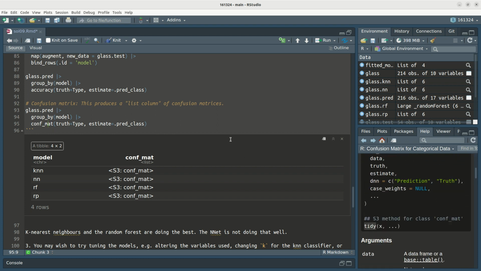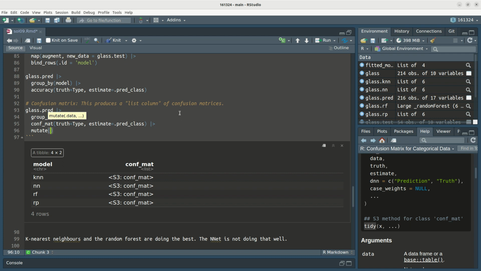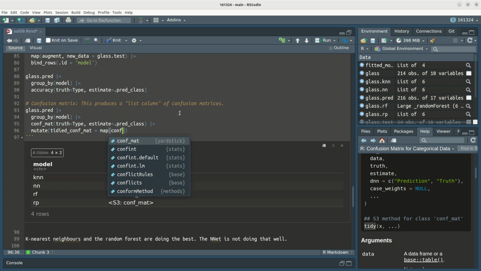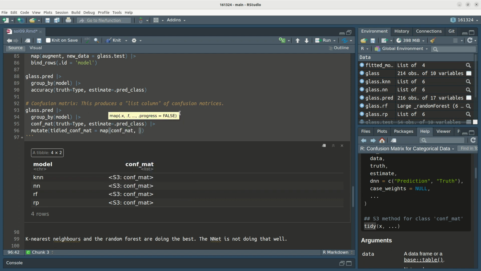So we can use a tidy method. So we need to apply tidy to this column. And we're going to do that using a map because it's a list. All right, so for each entry in that list, we're going to apply the tidy function. So we need to iterate over the list and apply the tidy function to it. And so we're going to do a mutate to create a new column, which is going to be our tidied confusion matrix. And that's going to be a map on our confusion matrix column of the tidy function.